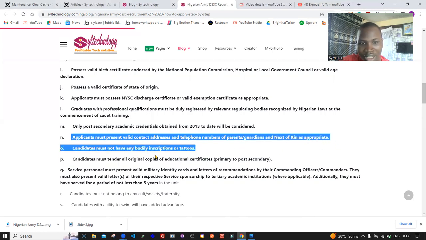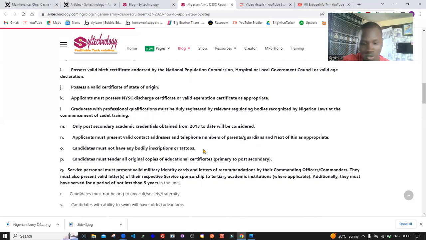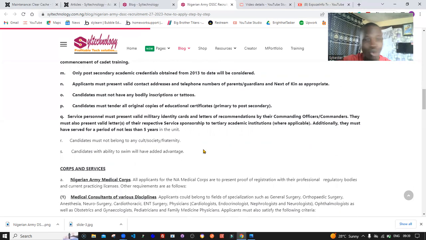Candidate must not have any bodily intrusion. They don't like tattoos. That's it. Once they see you with a tattoo like this, that's one of the disqualifications. You might say that you don't have a tattoo, but when you get to the camp, they are going to do a body check. You have to take off everything. Then they will check your body everywhere. So you must not deceive yourself, because you can't deceive them. Once you get your invitation for interview, they will check everything.